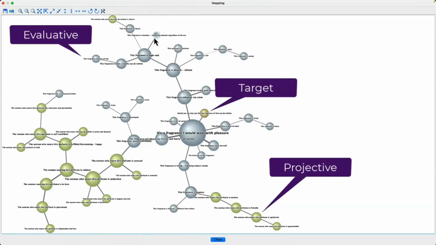So in blue or gray, I don't know what is exact color, we have the evaluative variable. Then in yellow, we have the projective ones. And then you have in a little bit, it's almost yellow too, but it's a target.